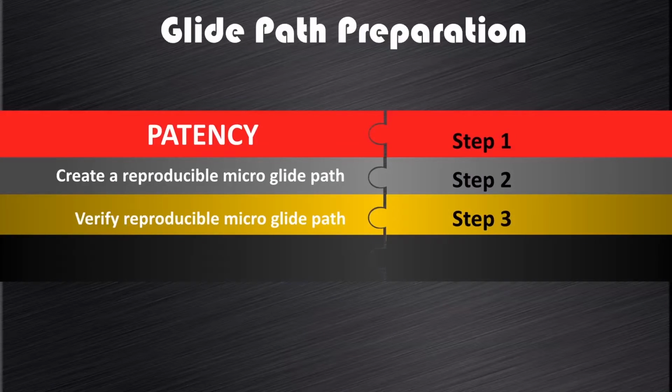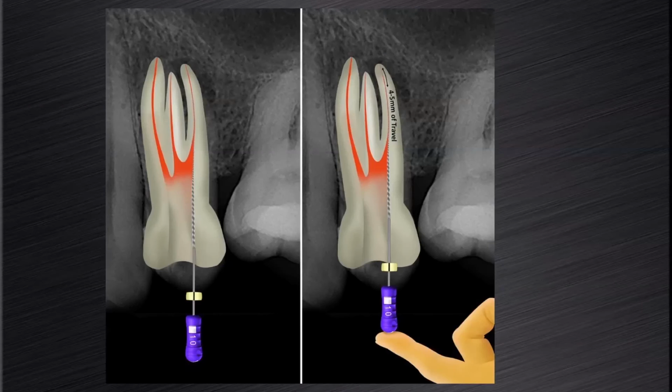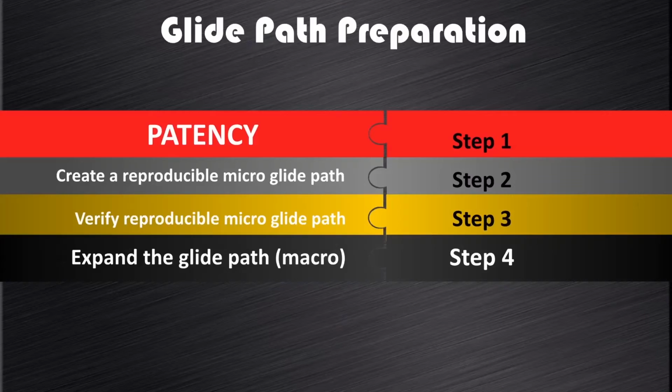The third step in glide path preparation is to check if we have indeed created a reproducible micro glide path with these small hand instruments. To confirm this step, it is advisable to take a 10K file to full working length or patency, withdraw it about 4 to 5 mm from working length, and then you must be able to push it back to working length with light finger pressure, without any obstruction in its path of travel towards patency. This verification process will confirm the creation of a reproducible micro glide path.